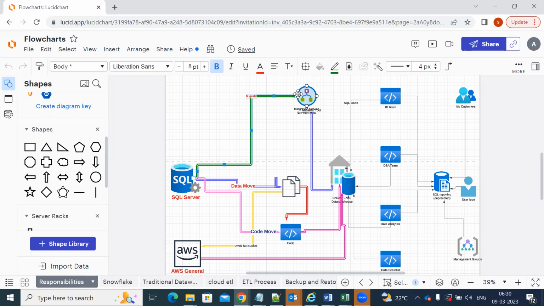Now, as you have data in your on-prem servers, you need to migrate this data into SQL Server. Then you will load the data into CSV files. Those CSV files will be loaded into the AWS S3 bucket. From this AWS S3 bucket, you will load the data into Snowflake.